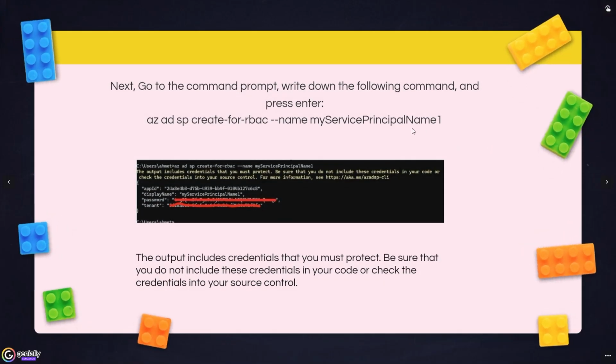Next, you go to command prompt and write down the following command. When you write this command, the output includes credentials that you must protect. Be sure you don't include these credentials in your code or check the credentials into your source code. So you keep this information to use next time.